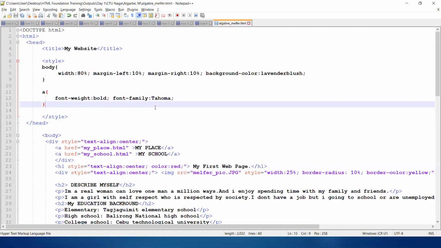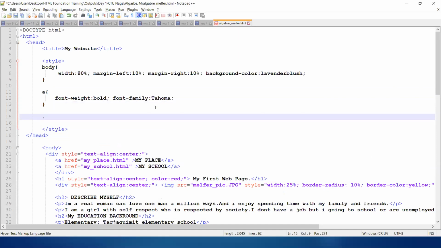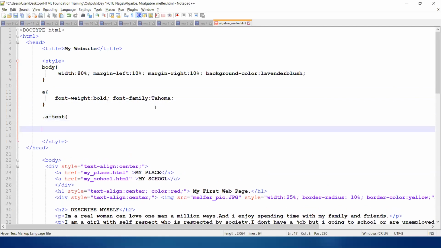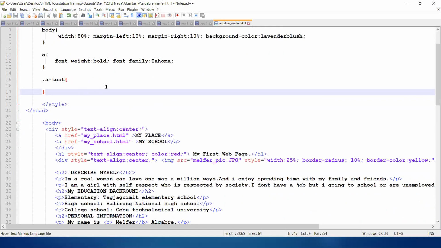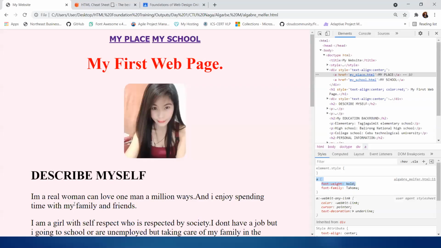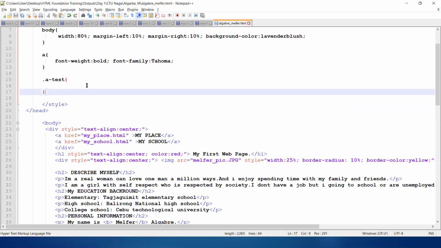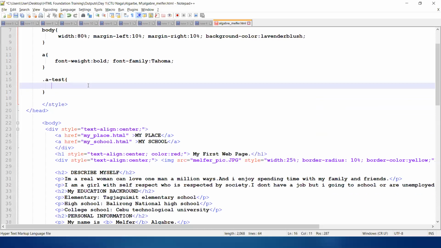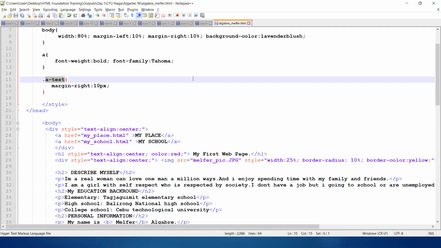But now let us try to add a dash test. Watch, there is no space here, so we'll add space. Margin dash right is 10px. So now this is a class already, a.test.